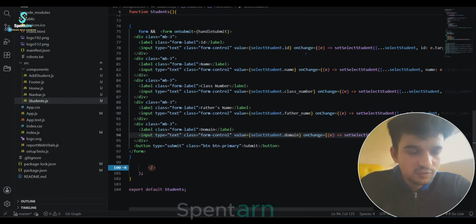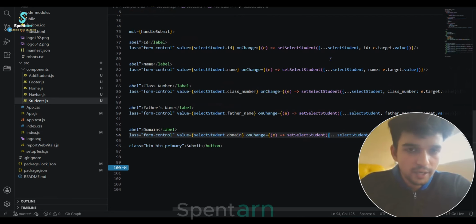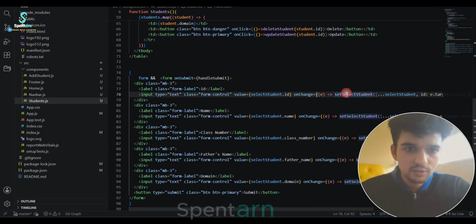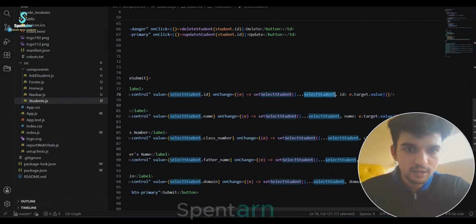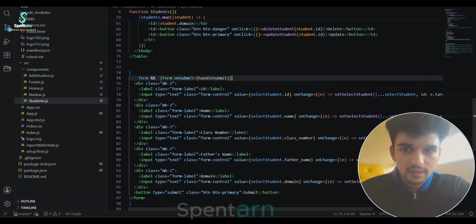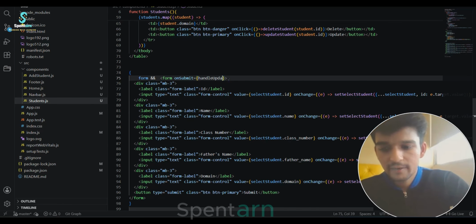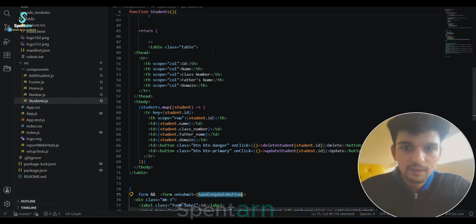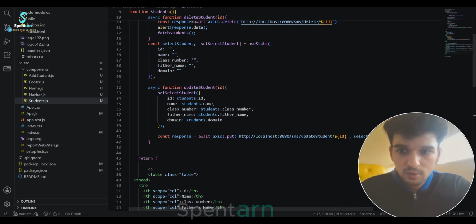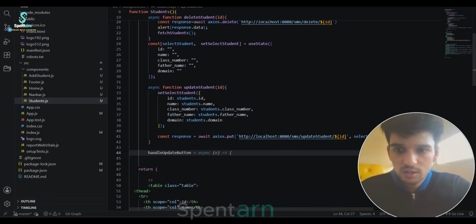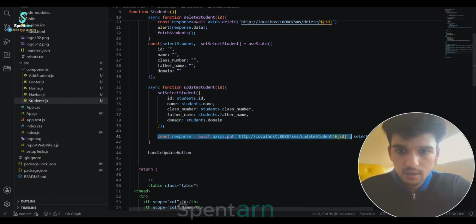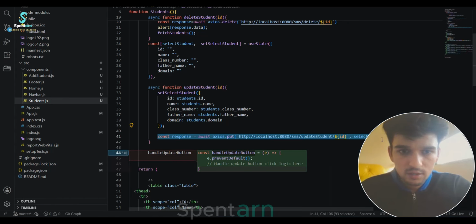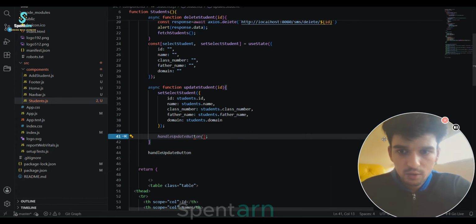Now on change, whenever I'll be changing it, the same thing we'll be following, right? We'll be using this select student only, and that thing will get into the select student, right? And then it should be handle update button, right? Now whenever I'll be hitting this submit button, we will be creating one handle update button, right? So let's go back over here and create one more function, handle update button, right? Let's clear it from here.